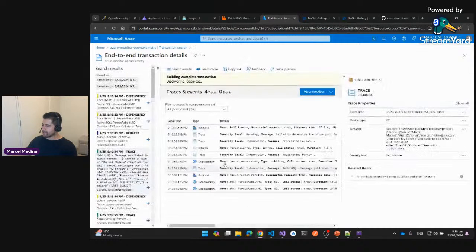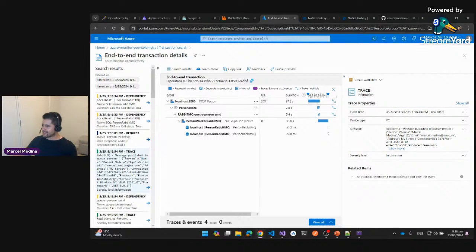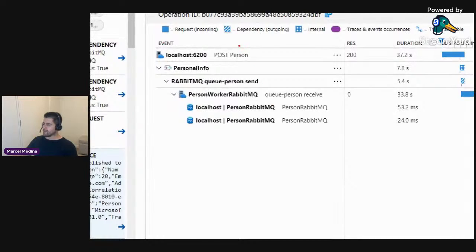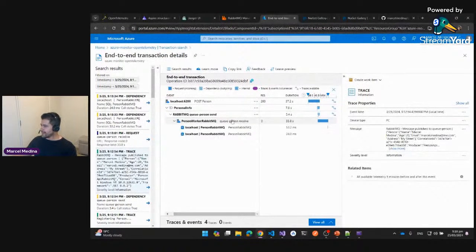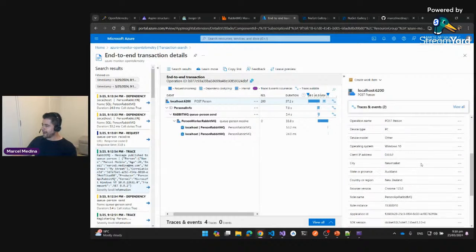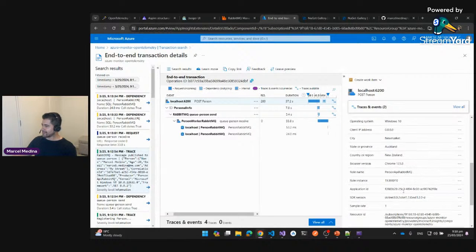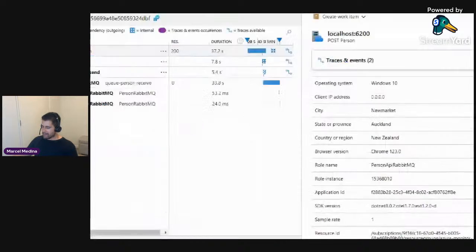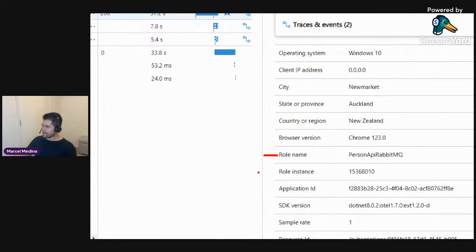If I click on any of those in here, you can see that I have the full view. But what's nice is this, right? You have the timeline. It's the same implementation that's available in every single tool, with the same sort of nesting of the different events happening. This is from when we launched the Swagger, and remember this role name, role instance. That's why it's important.